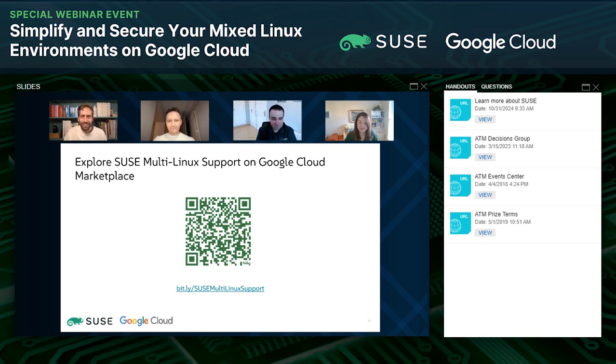Thanks, Sebastian. Okay, this question is for organizations hesitant to move away from CentOS due to familiarity or legacy systems: what migration support or resources does SUSE offer to ease the transition to SUSE Multi-Linux Support? We touched on this a little bit already, but if you can shed a little more light on that.